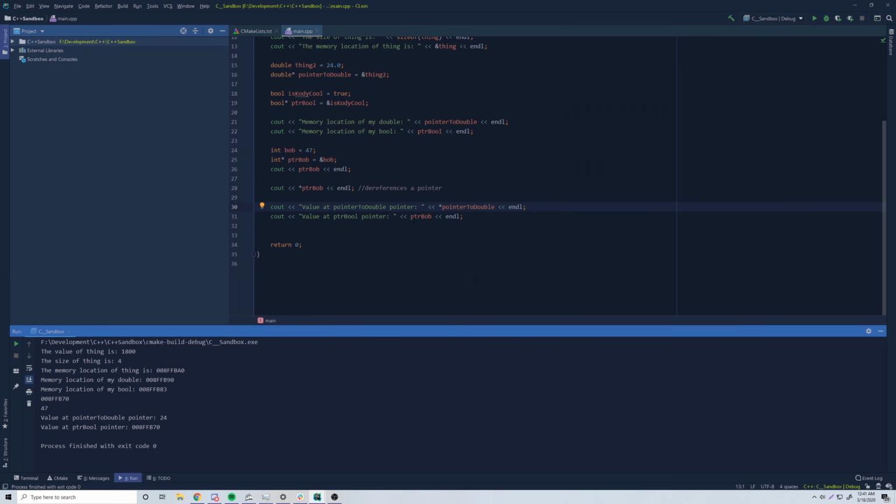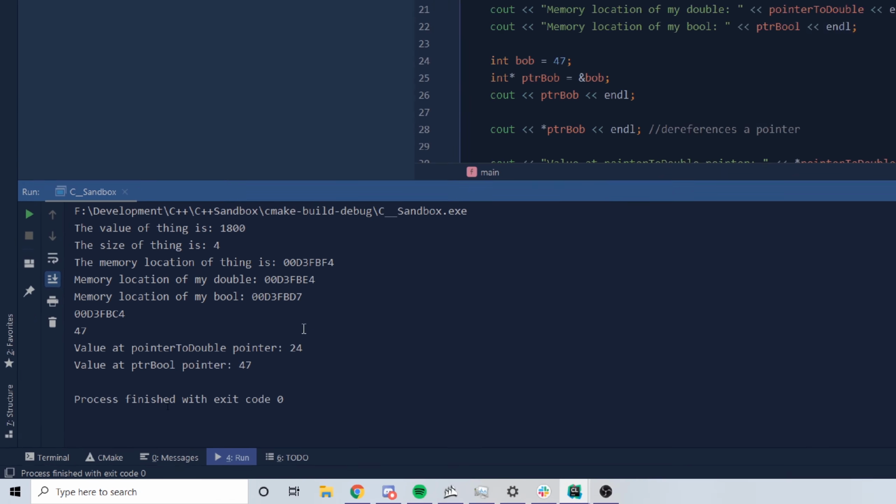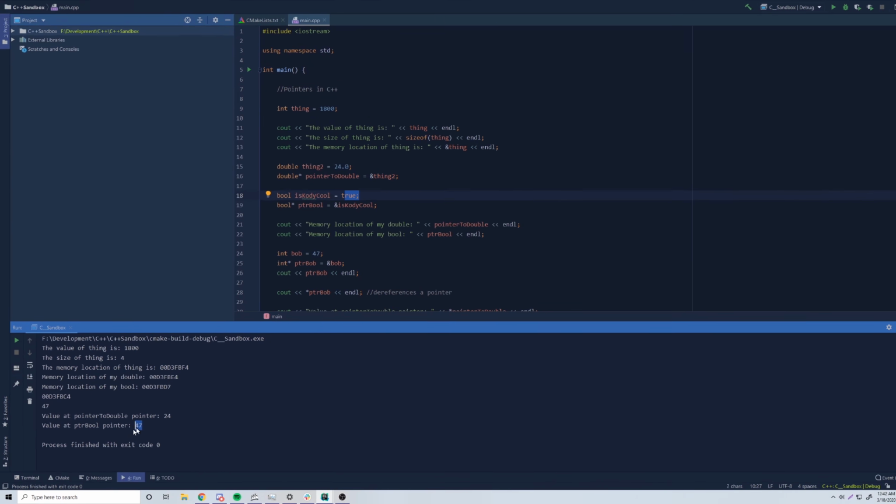So now let's try dereferencing it. Instead of ptr bob being the memory location, since we dereference it, it should be true, because that's what the value is, just like that. And then, yeah, we get 47. Wait, no, 47.